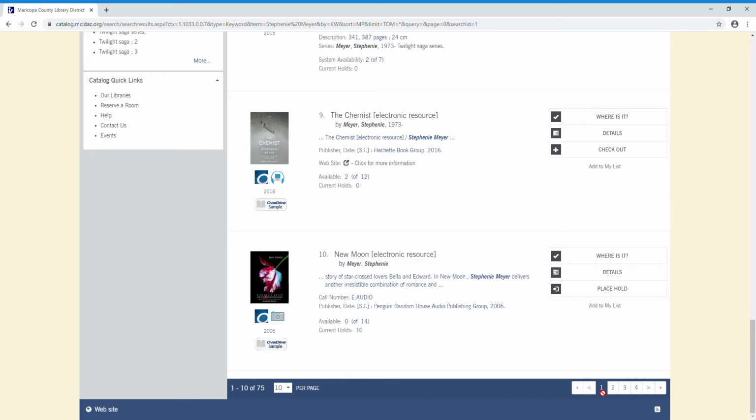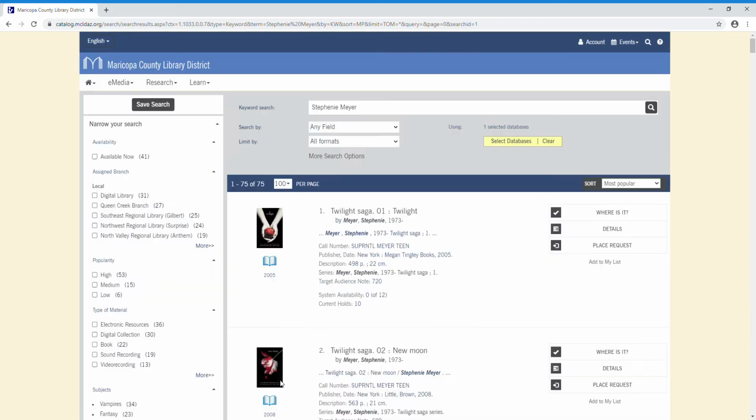Looks like there's 4 pages here. You could also increase how many items per page that you can look at. So right now it looks like I have 75. So I'm going to switch it to 100.